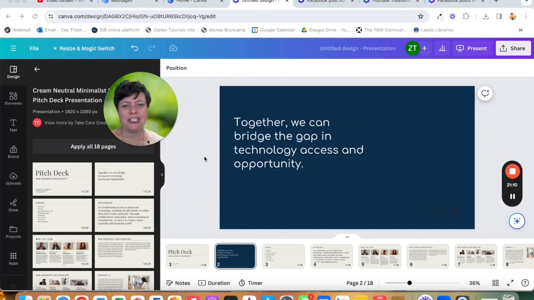So presentations, you can also do leaflets and posters and business cards and social media stuff and all sorts of things with Canva. So go and have a play and get used to these different menus, get used to dragging and changing shapes and all of that kind of stuff, and enjoying all the things that Canva has to offer. So that is a whistle-stop tour of Canva, and I hope that is really helpful.